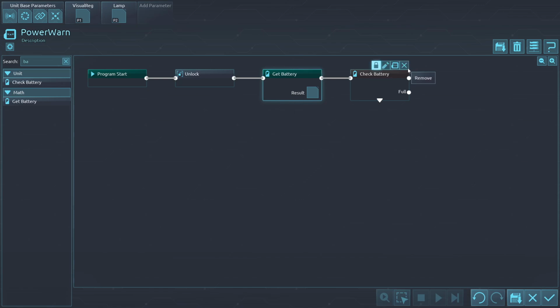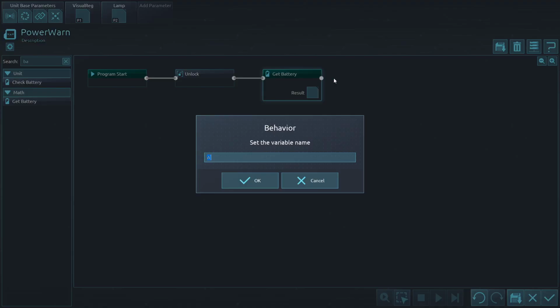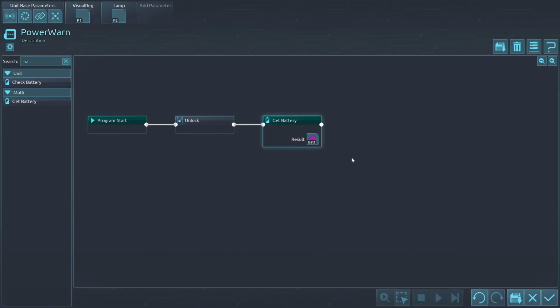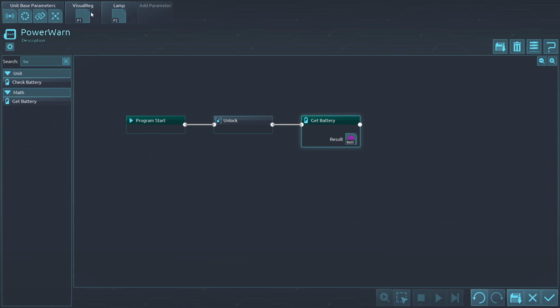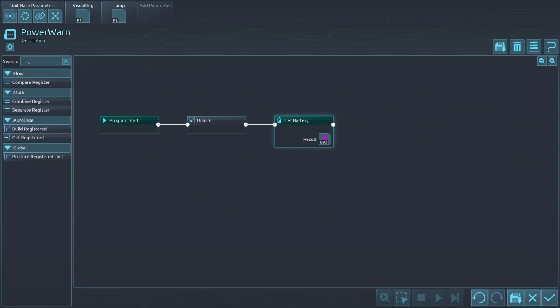I think it's the get battery that we want. We get it as a percent value. So first off, I want to save it as something right here. That's fine for me. And I don't even want to react to this. I know that I just want to put it out right there. Then it's something about combine register. I want to combine something from separate parameters.